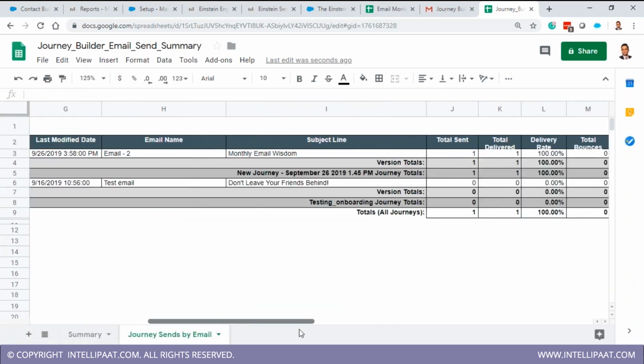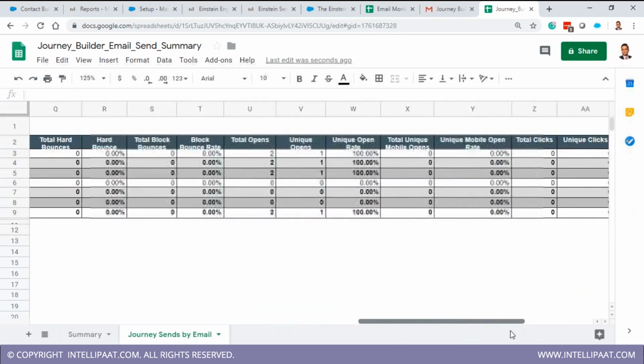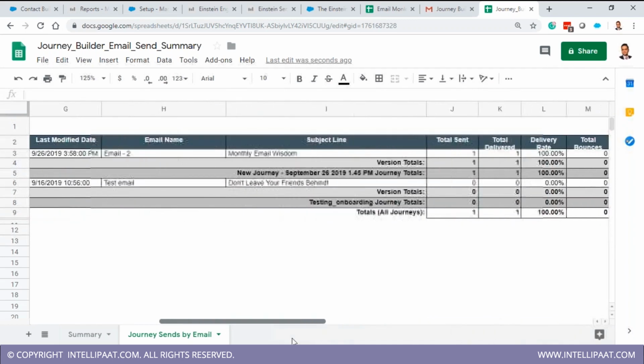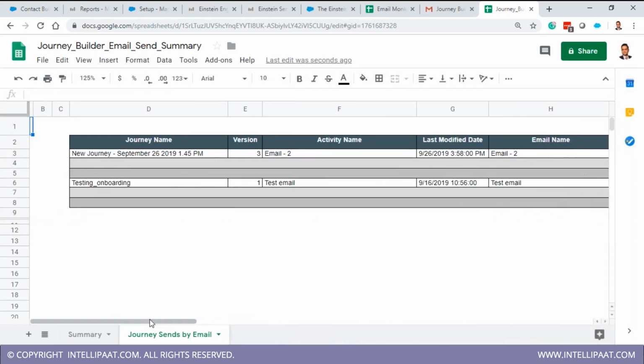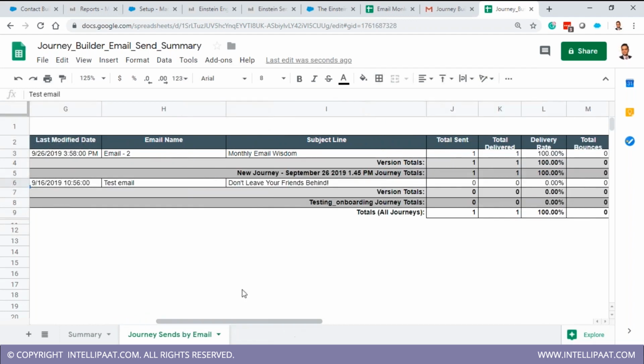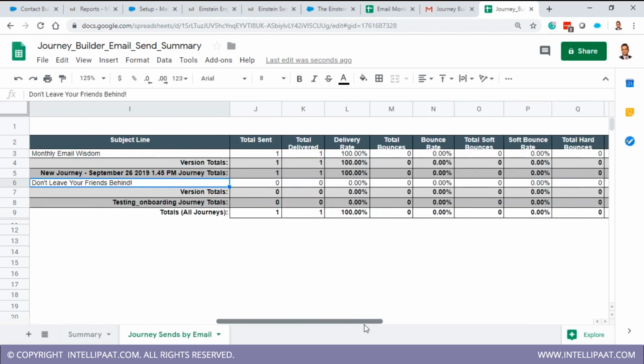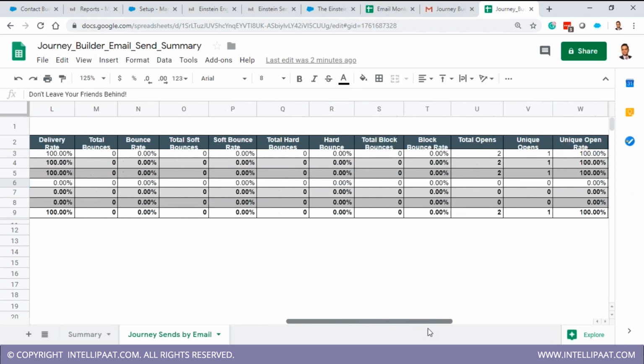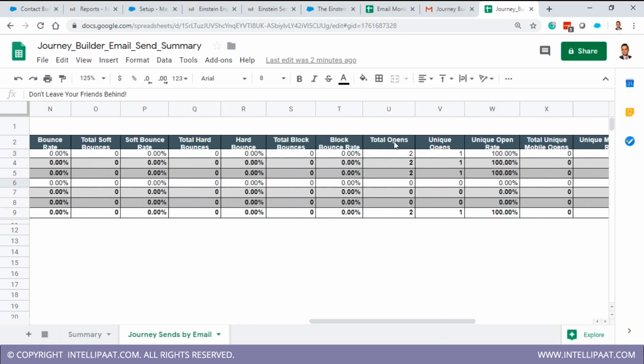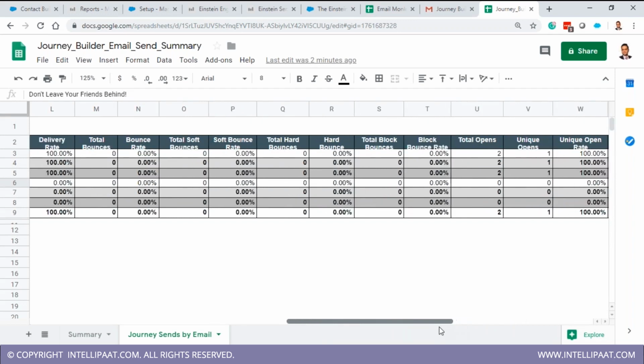On the second tab, which is more granular, if you see on the left-hand side, what it's saying is journey sends by email. So two emails, for example, this email and email activity. So this is the data around that. These were the two subject lines, and then the sends, delivered, delivery rate, everything is there. So you have got metrics for those email sends, the standard ones, opens, uniques, and so on. So this is the report that will be there.